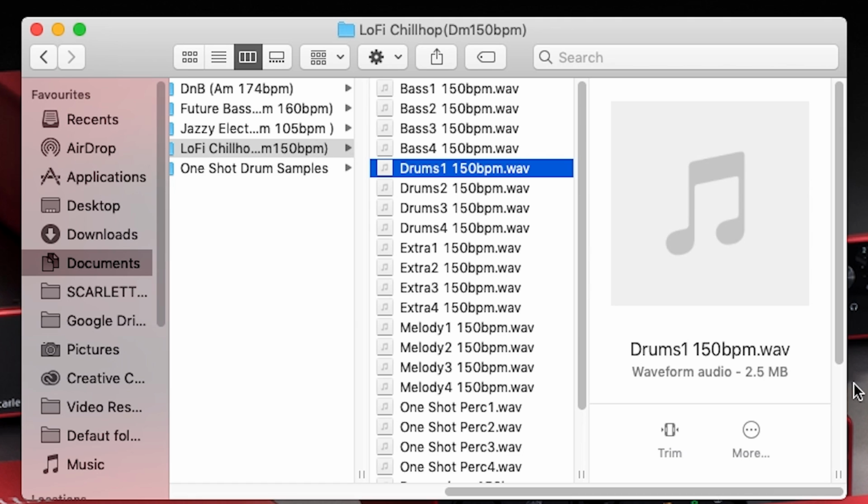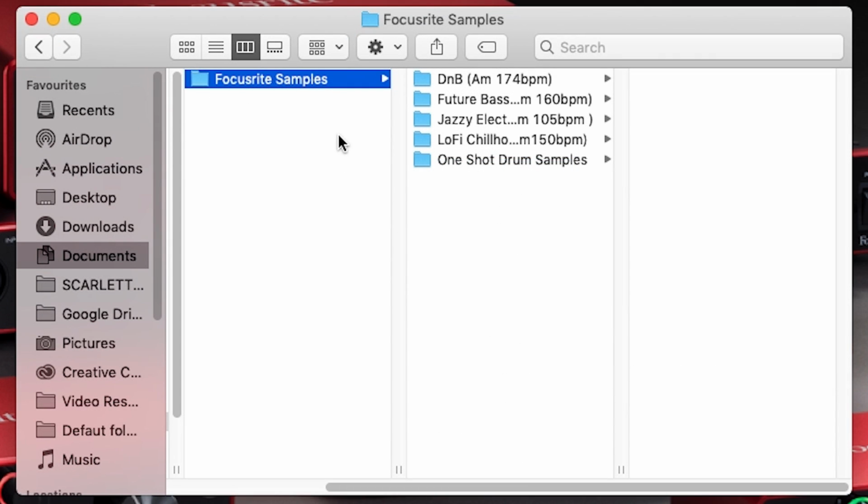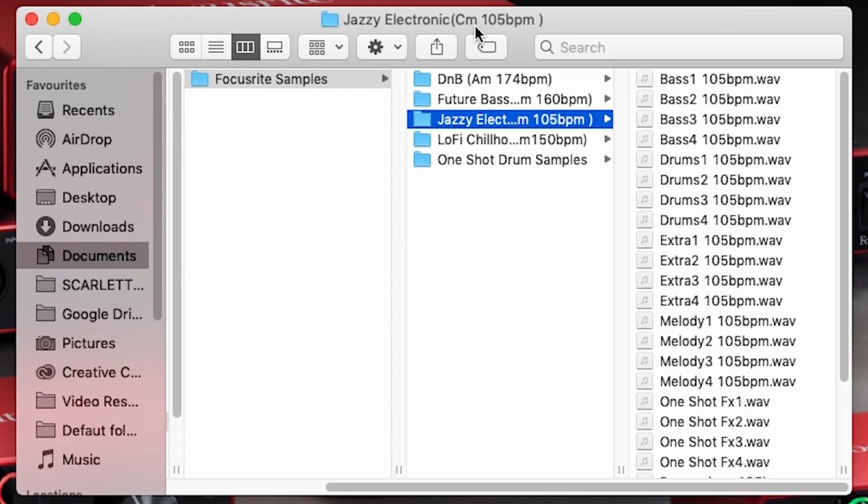You may have noticed that these packs also contain a musical key in their folder name. To make things easy in these packs, all of the samples that contain pitch information, like bass lines, vocals, and melodies, are all in the same key. For example, in the Jazzy Electronic pack, all of the bass lines, vocals, and melodies are in C minor. In other sample packs that you'll find online, the individual samples will contain pitch information in the file name, because they'll likely be a mixture inside the pack.